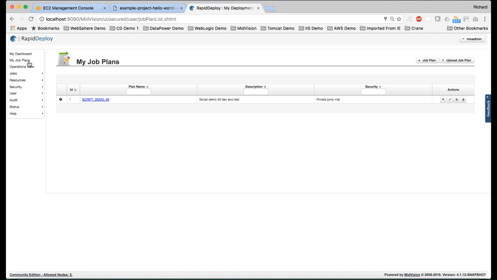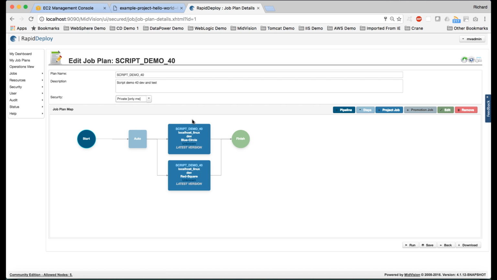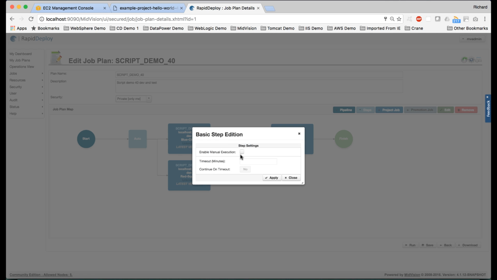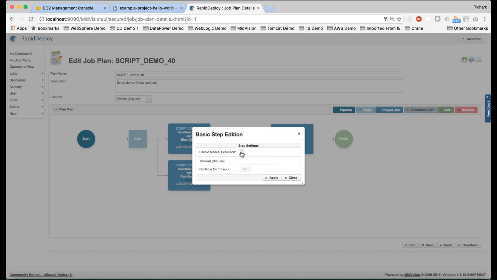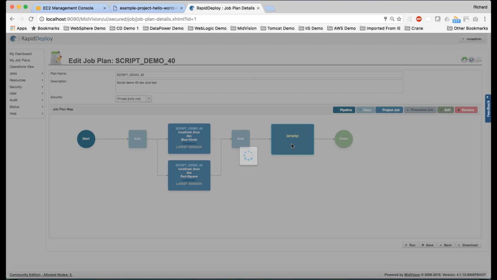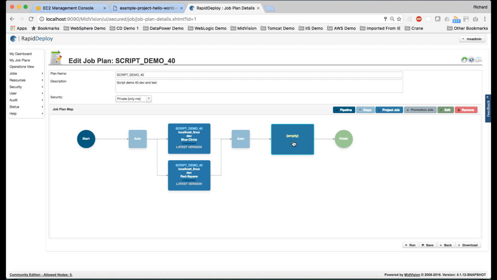I'm now going to go back to the job plan, and I'm going to add those targets onto the job plan. So I'm going to add a new step, a basic step. So this basic step is either auto or manual. You can enable manual execution, in which case it will wait for a certain timeout for somebody to come in and manually push it from one to the next, or you can leave it as auto, in which case it will automatically go from one to the next in this pipeline. And in a moment I'll show you how we can add approval groups to that so that it's stopped pending approval.